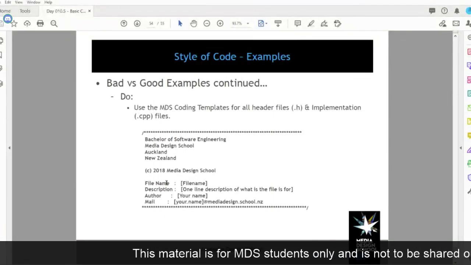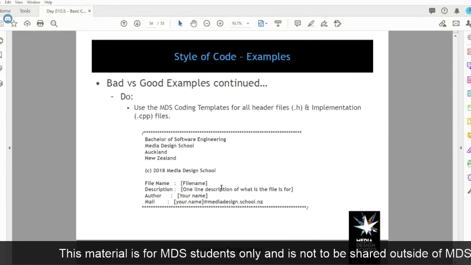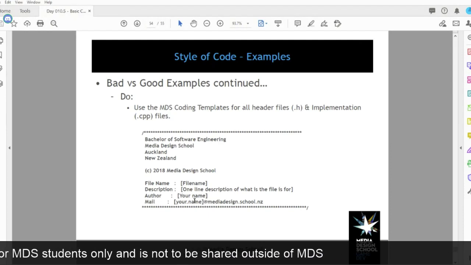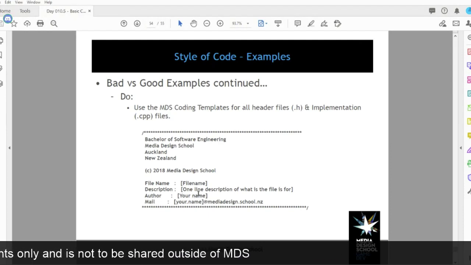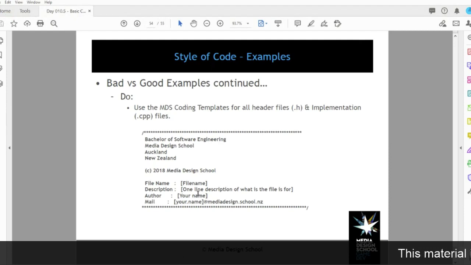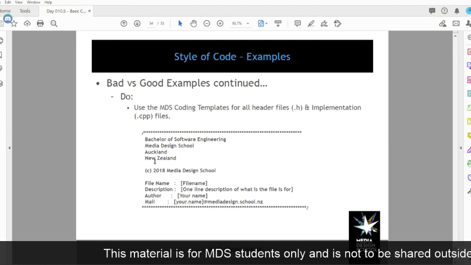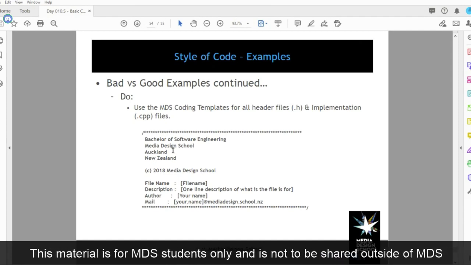So you have file name and description. It's just a one-line description; it doesn't need to be a detailed one. And who has implemented it in your code. If you're working in a group, maybe one of you is working on 3 functions and the other is working on 5 functions. Give your name and email ID for the functions you've worked on, and the other person gives their name for the other functions. Plus, don't forget this Media Design School header.